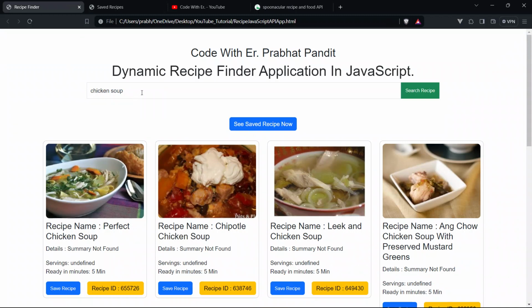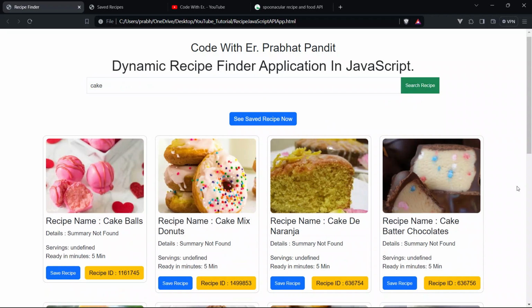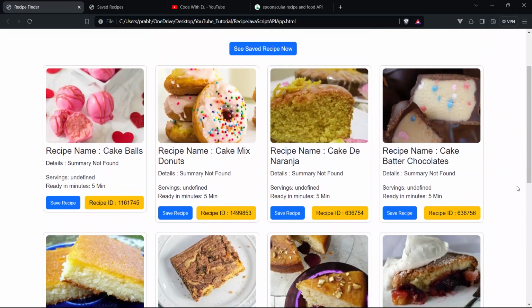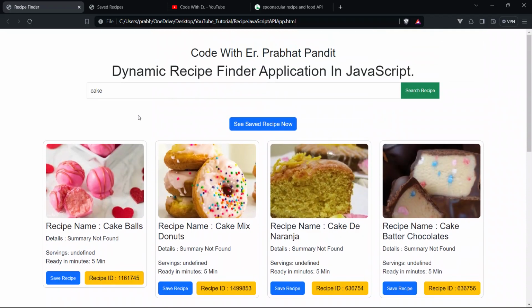Okay, so guys, you are free to search anything. I'll search here cake also. So search cake, hit the button, search recipe. So see, boom guys, you can see here we have got 10 responses from the search term cake.